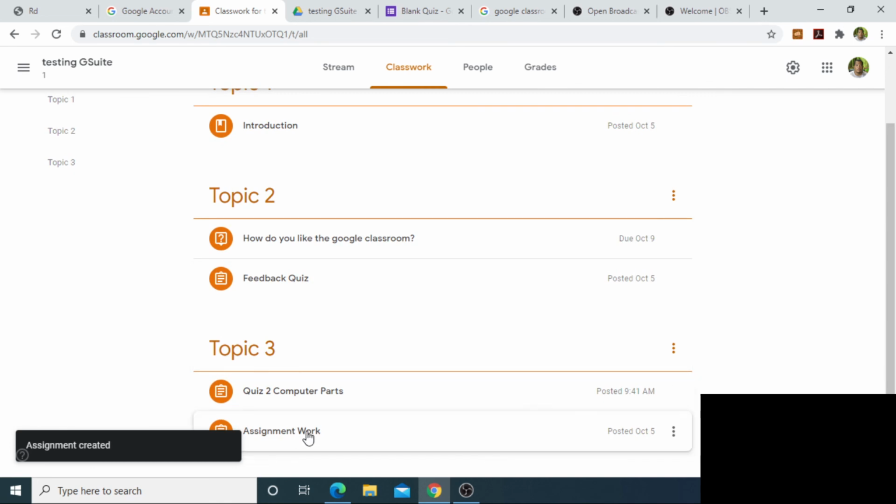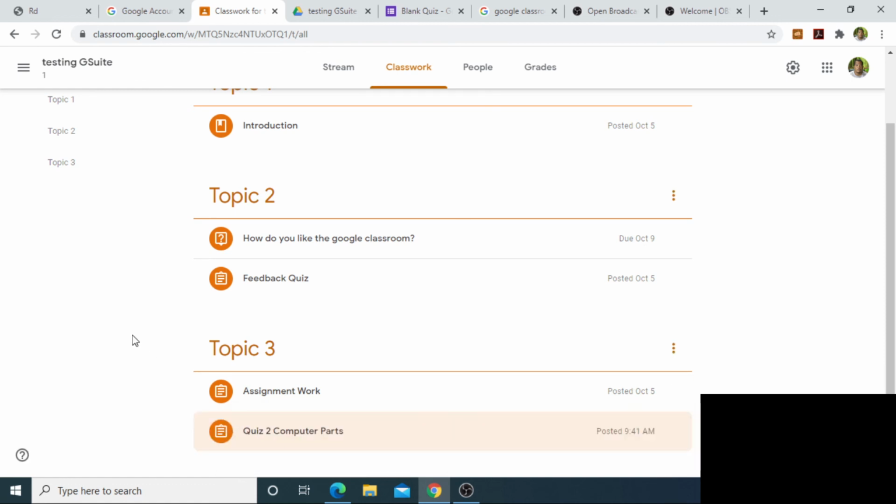Notice here it's called quiz computer parts. I can move this down, and a lot of people forget that you need to arrange the work. I can move that down to below where the assignment work was. Great. So your students should have received that particular quiz. So let's hold on, let me get this out of the way.